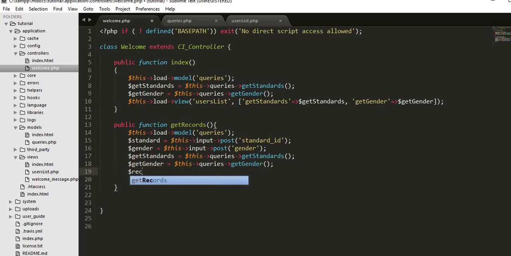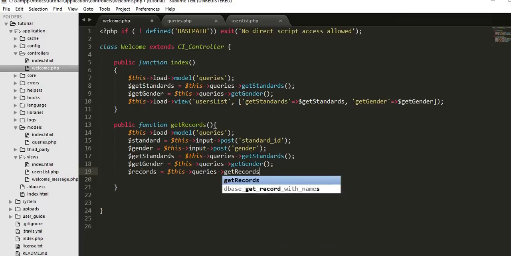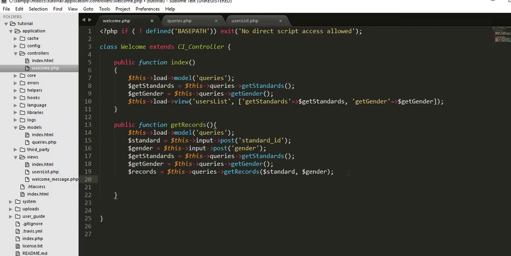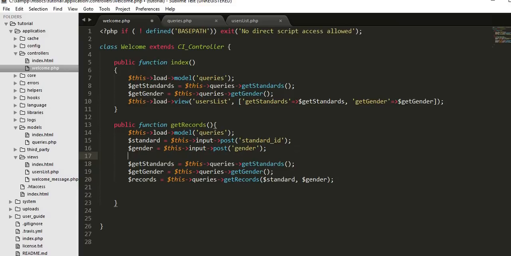Then $records = $this->queries->get_records of, copy paste standard and gender. Okay, let's first check what these values are holding, what data these values are holding.